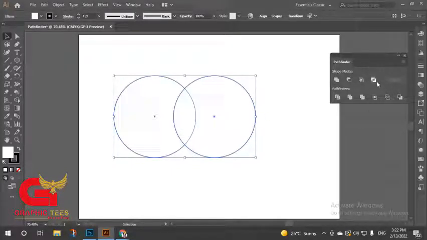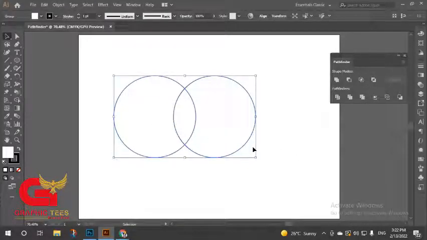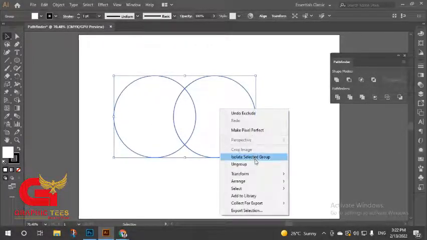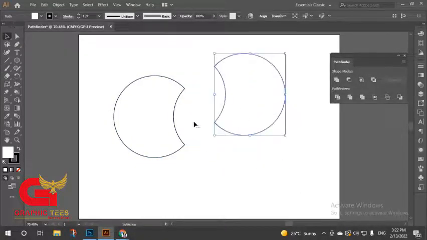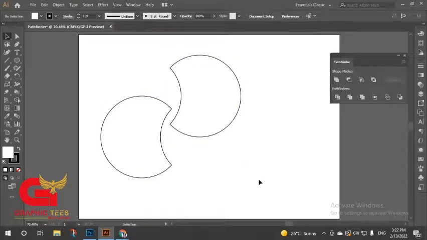Okay, now the other one is the reflection of intersect, because for example in intersect only this part will be left, and if I click this one, only these objects are left. You can always ungroup it to see what happened. So this happened to your shape.